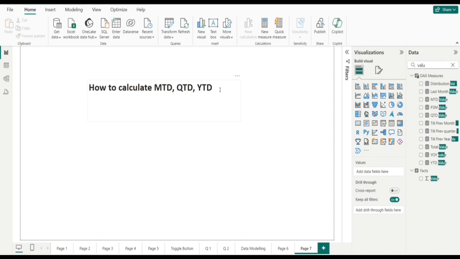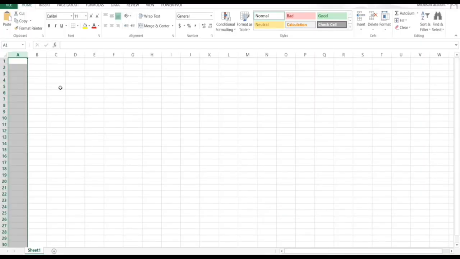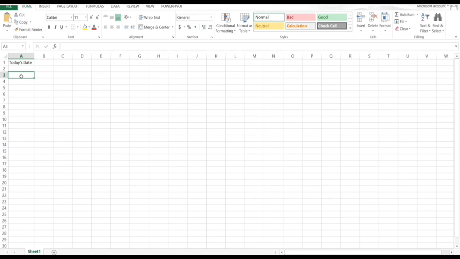This falls under time intelligence DAX. You all know that in Power BI there are time intelligence DAX functions, and MTD, QTD, YTD fall in there. MTD stands for month to date, QTD stands for quarter to date, YTD stands for year to date. But before checking all the DAX and data validation, I will tell you the concept of what MTD, QTD, and YTD are properly, so that you can explain the same in an interview.